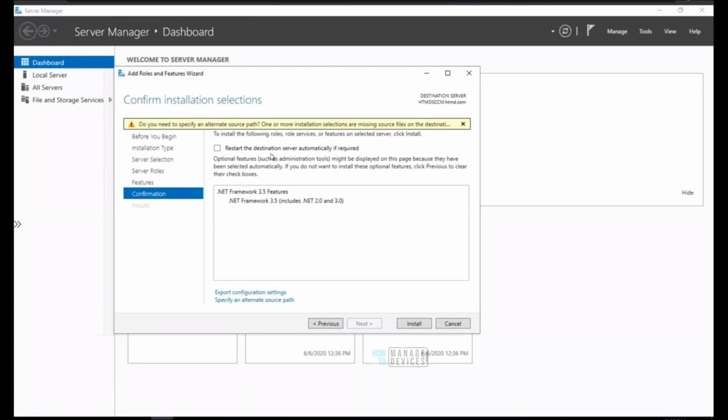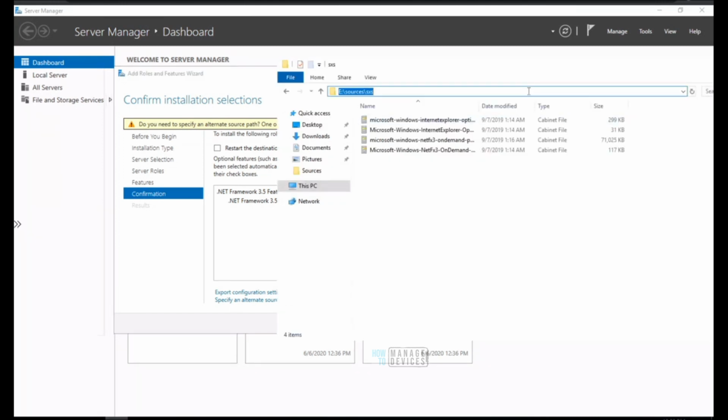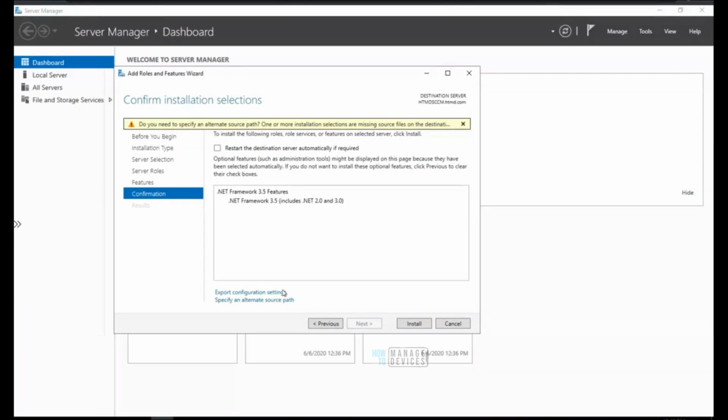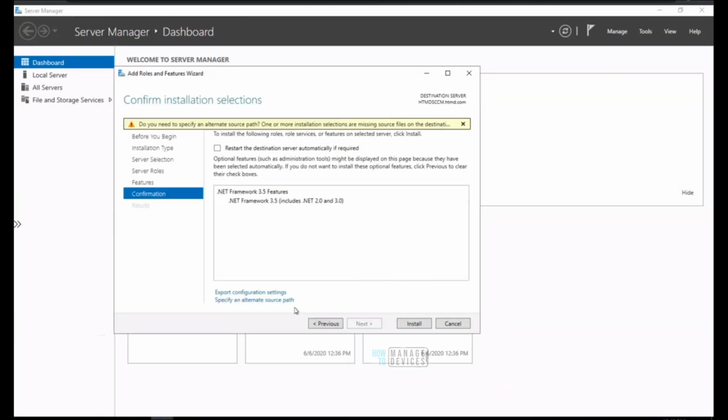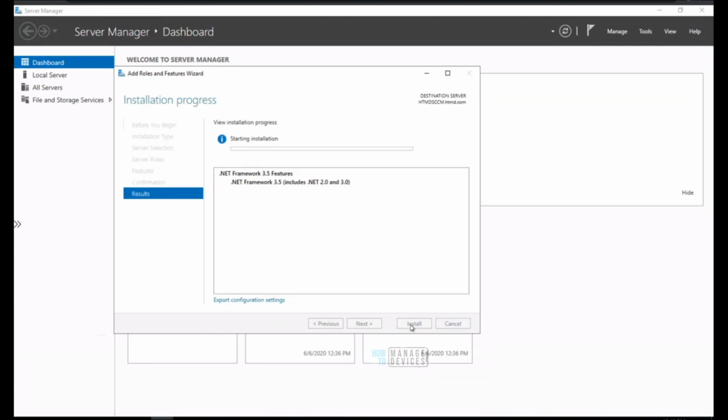So if this is a 2019 machine, this is Server 2019, I need to download the Server 2019 ISO and provide the path of that particular folder. This is the folder path which is required. This is basically the Server 2019 OS ISO. I downloaded it and extracted it from the eval center, and this is the path we need to provide to install the .NET Framework 3.5, otherwise it will fail. If you don't provide this alternate source path, then this installation won't work. So I'm going to provide that, click install, and it is going to get installed.